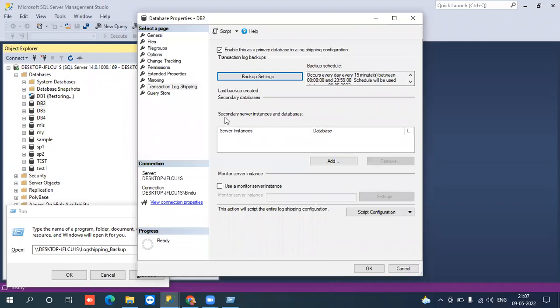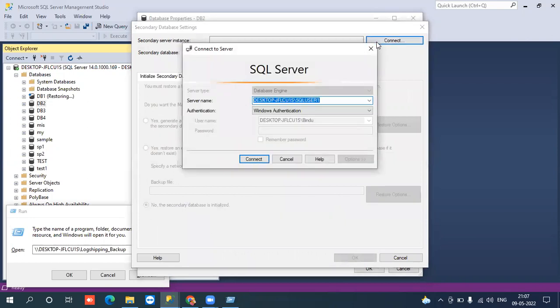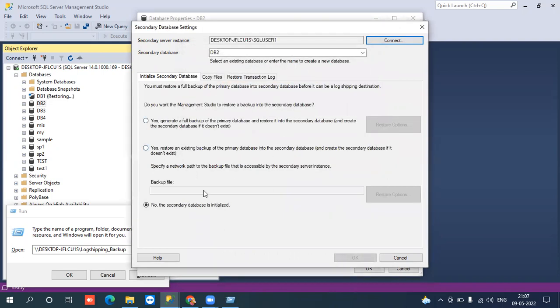Then coming to the next point, secondary server instance and database. Go to the add option. You need to add the server. I'm adding the secondary server. What is your secondary server? SQL user 1 instance is our secondary server. I'm clicking OK. The secondary server is connected.